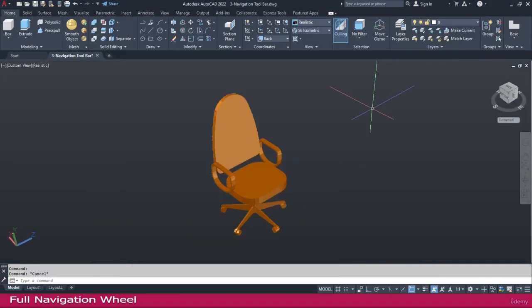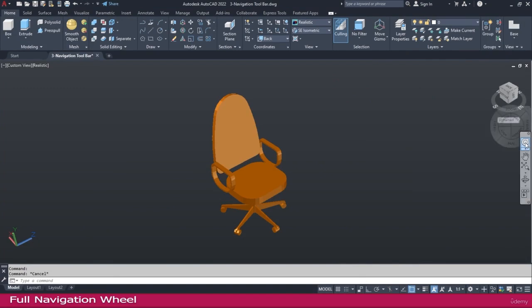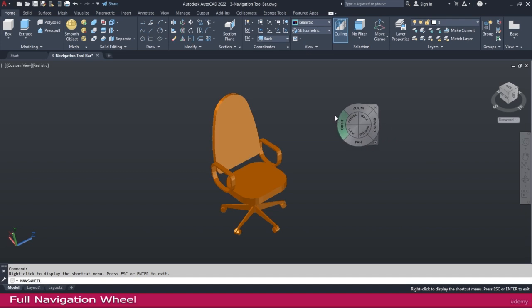Full navigation wheel in AutoCAD. If you go to the navigation toolbar, here it is, the full navigation wheel. If you click here, you will get it like this. Using this wheel, we can make a few changes in navigation.